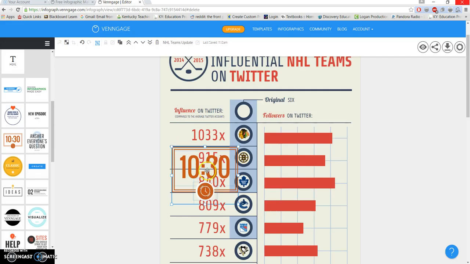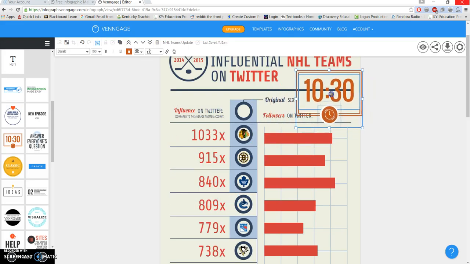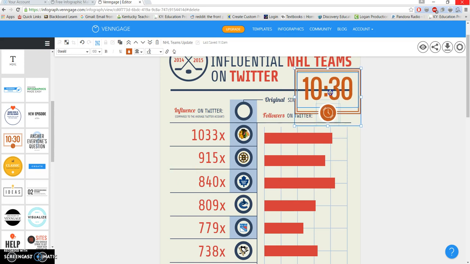So say you want to put a time on your infographic. Maybe you're making an infographic about a party coming up or something like that, and just go in there, change the time to whatever you need it to be, like that, and you're good to go.